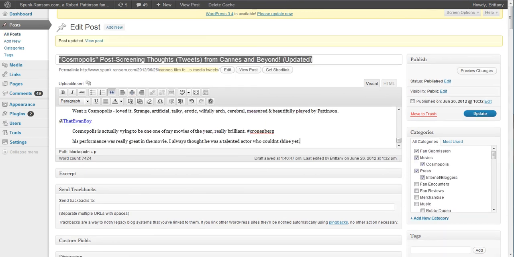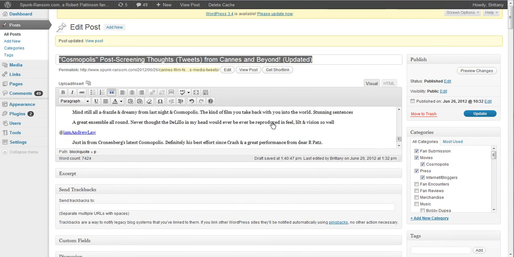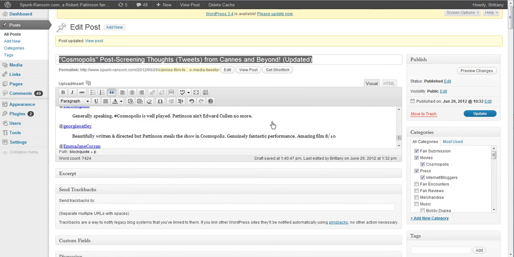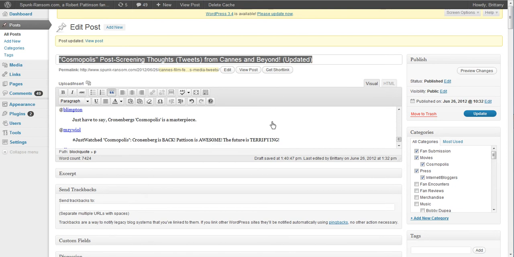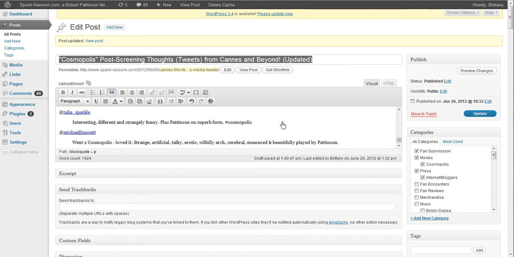Now, when it comes to a mega post, such as a review tweet post such as this, you can see it's overwhelmingly just loaded with a bunch of stuff. How are you ever going to know that you are not going to duplicate a tweet that's already in there? I will show you how to do that.